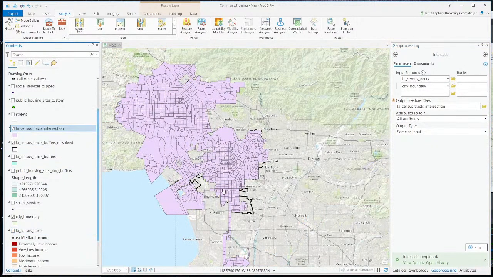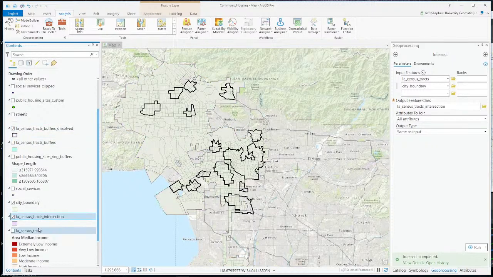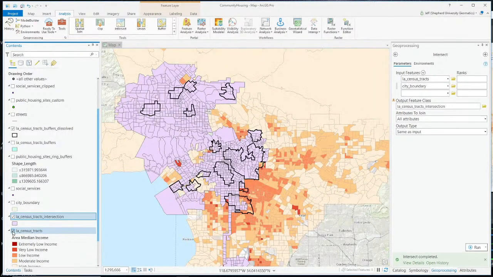So turn that off, and now we get a subset. Let's move this down here. Turn off the city boundary, and so the symbology is not the same as what we started with, but we have this subset of census tracts.